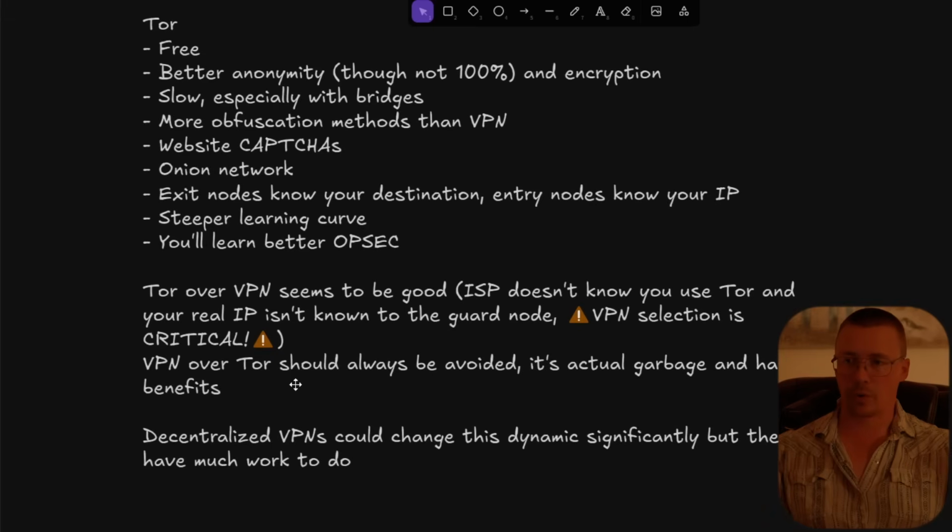VPN over Tor should always be avoided, because let's work through this. If you use Tor to connect to a VPN to then browse the internet, your ISP does know that you use Tor, and the guard node is going to know your real IP address. In my opinion, it kind of defeats the purpose. Why would you use VPN over Tor? It just seems pointless. You're not getting any benefits. It's garbage. You're going to slow your internet down a lot for basically nothing.